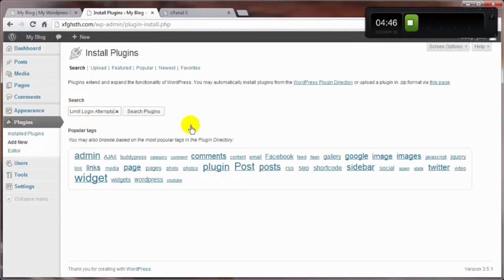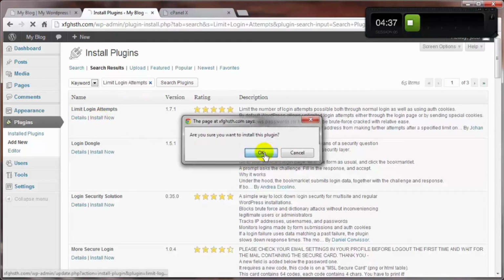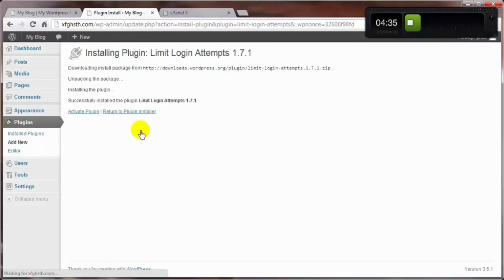Yep, right there. And click on Search Plugins, and it should be the top one that pops up here. Yep, right there. Click on Install Now, click on OK. And once it's installed, we want to activate it. Just click that link there.